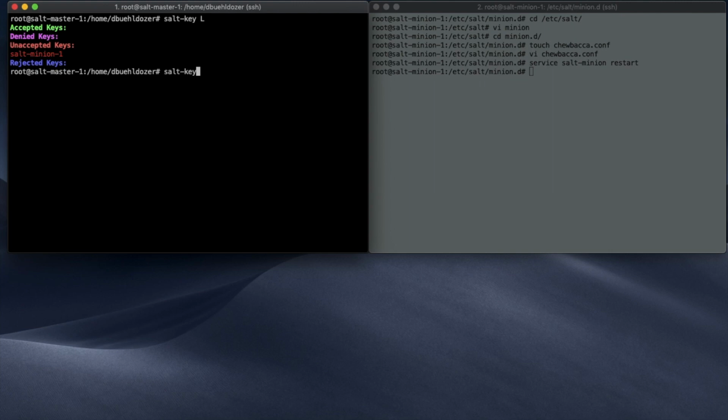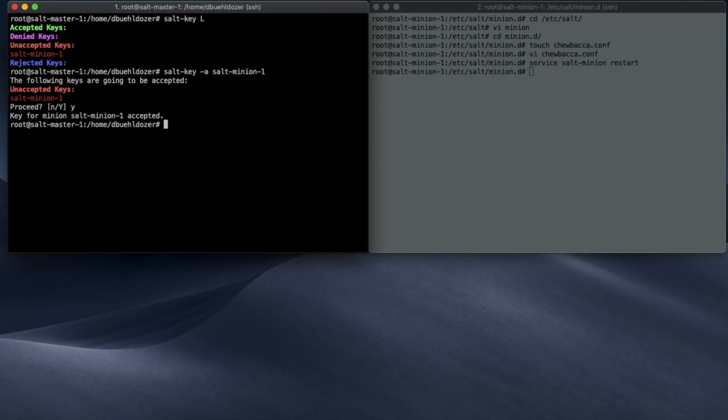Let's go ahead and accept that key. It's going to be salt-key -A, and then we're going to put the Minion ID, salt-minion-1, and then just yes to confirm. Alright, and at this point we have now accepted the Minion's key, and it appears in accepted keys.